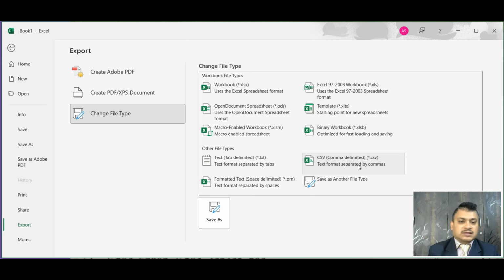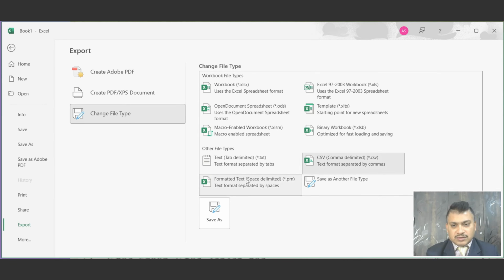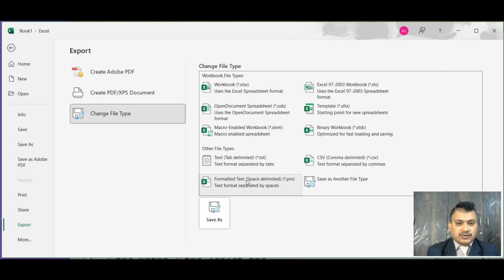Then you can use CSV file also. It is important for third-party tools, like any other software you want to export it to. So in that case you save it as CSV, then export it to that particular software. That is also one part. If you want formatted text, then you have to save it as PRN format, then Save as Another File Type, that also you can do, and then Save As. So these are the options available with us.